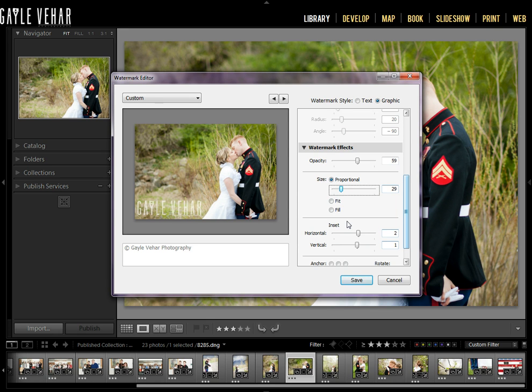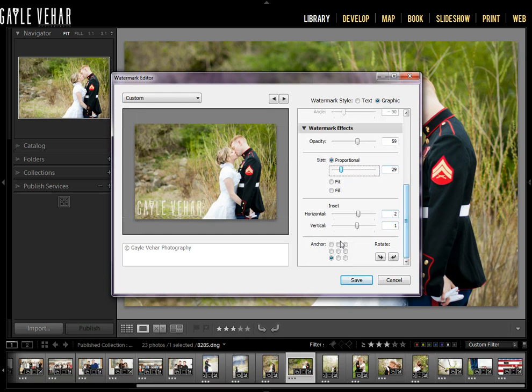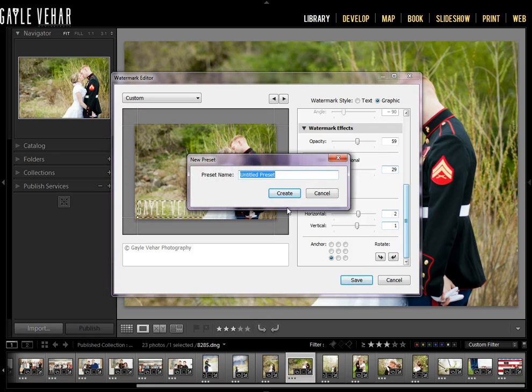Looks good on this image that way. I don't know if that's how I'll keep it, but then you can change how much you want it to be inset, like we did before, and where you want it anchored, like we did before. And now I'm just going to click Save. And I'm going to save this as Gail Vihar Photography and Graphic. Oh, I've already made one of that. I've done this a few times. We'll just save it under Gail Vihar Photography.